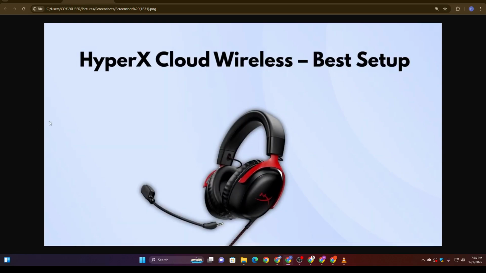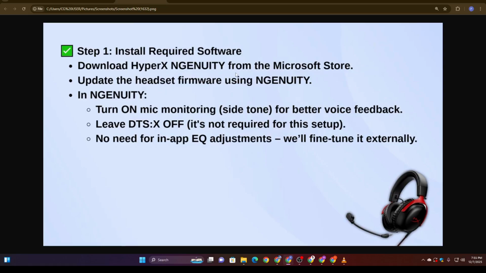Software setup. First, let's get the basics right. Install HyperX Ingenuity from the Microsoft Store and make sure to run the latest firmware update. This ensures your headset works at peak performance. While you're in Ingenuity, enable mic monitoring, also called side tone, so you can hear yourself naturally while talking. Don't worry about DTS:X yet. We'll handle spatial audio separately.